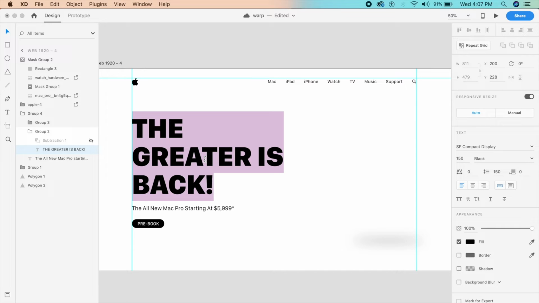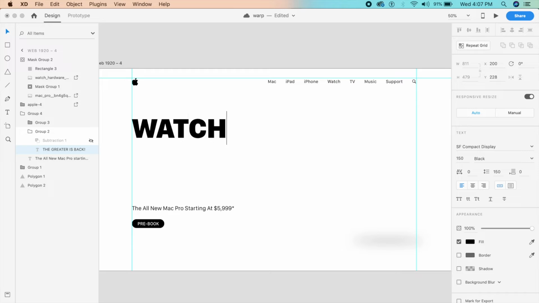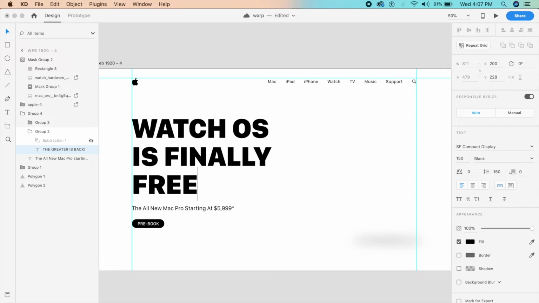We'll convert to watchOS is finally free, or whatever you want to write down, and you can write any component right here. I'm just going to quickly change the text to independent apps for Apple Watch.